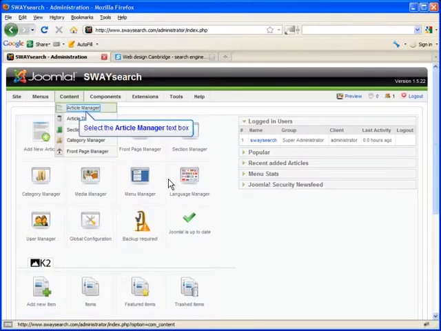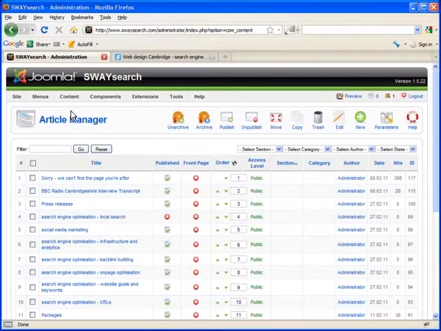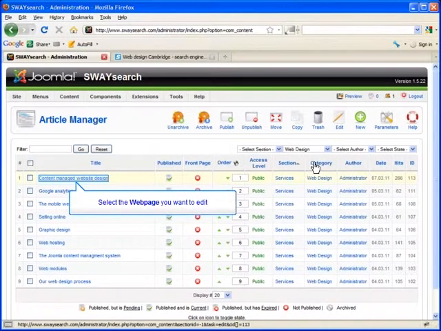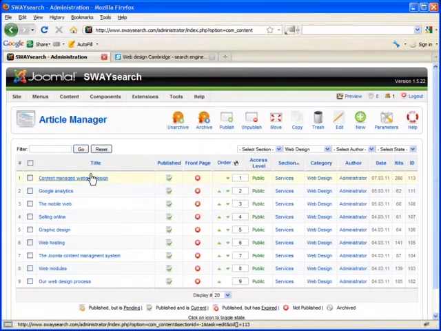You need to browse up to the content menu and select Article Manager. This pulls up a list of all of the web pages on your website. Now, with our website, we've got it structured with sections and categories to make it easier to find content. Yours may or may not be structured in this way. So I'm going to select the category drop-down and select Web Design. And this is the page I would like to add the hyperlink to, Content Manage Website Design.